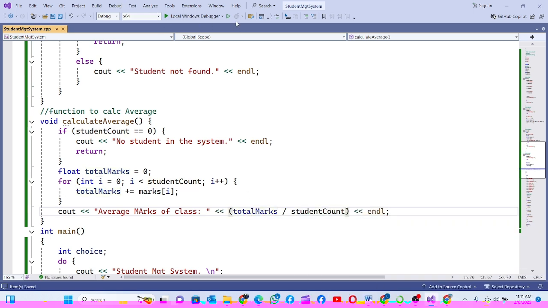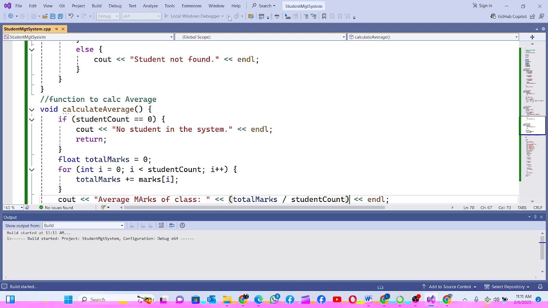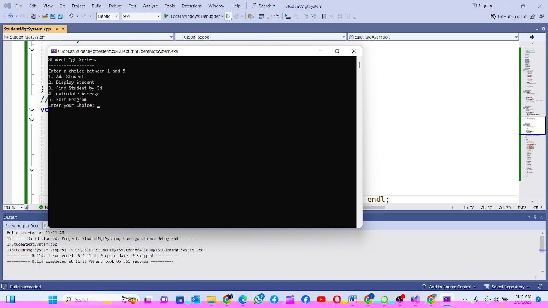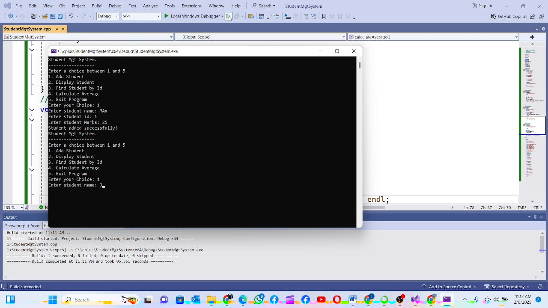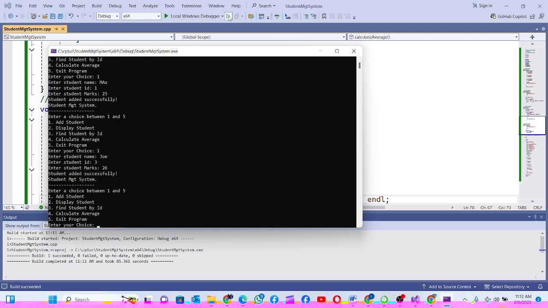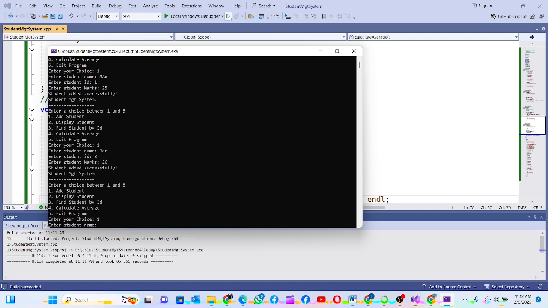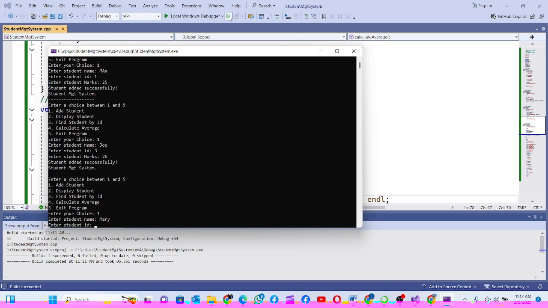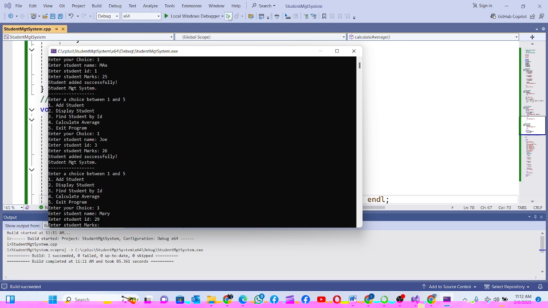Yes. All right, so let's try to run the program. I just hope that it runs without errors. This is a very long program. Okay, so select one. So I'm going to add a student. Name is Max, ID is 1, max is 24. I select 1 again. I enter Joe, ID is 3, max is 26. Now I enter 1 again to enter a new person. I enter Mary, Mary is 29, and the max is 20.